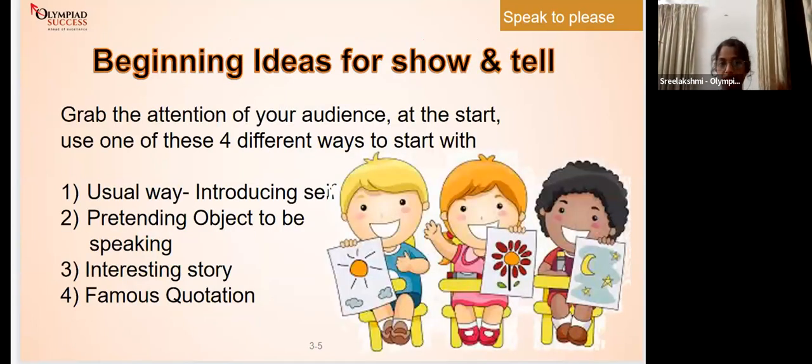So starting with the beginning. The beginning idea to show and tell: grab the attention of your audience at the start. Use one of these 4 different ways to start with. Now, when you begin a spoken exercise, ideally you have to introduce the thing, or before that you need to introduce yourself. So first of all, you will have an introduction of yourself, and then you would introduce the object which you are going to talk about. That is the usual way. So the first way is a count of 4.